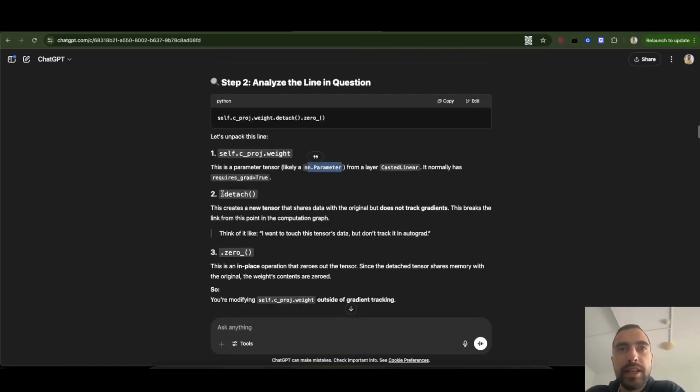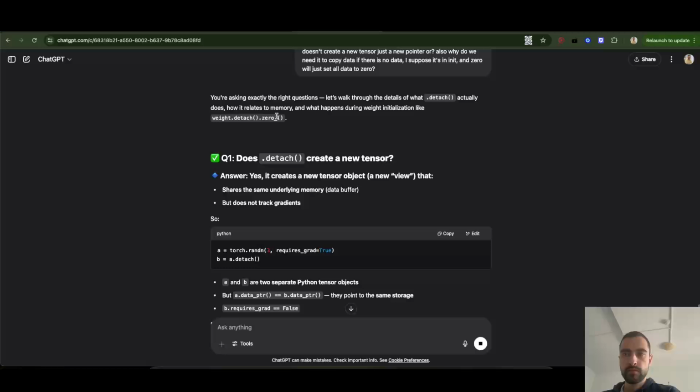Okay, let's see, detach. This creates a new tensor that shares data with the original but does not track gradients. Okay, this is interesting, important. So detach: new tensor, same data, but doesn't track gradients like this other one did. So this weight.detach().zero_(), this is one of the ways you can initialize weights in the beginning of the training, in the initialization.